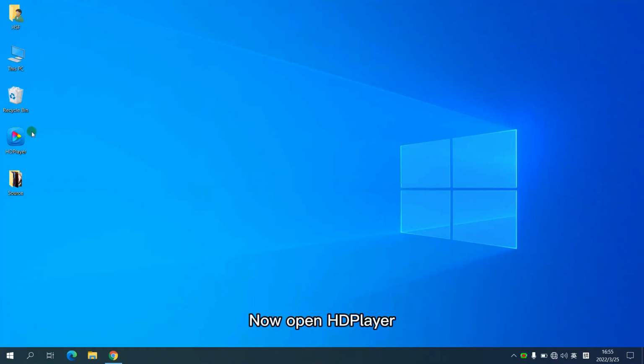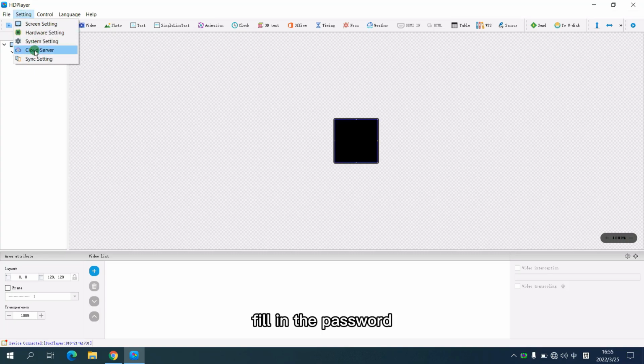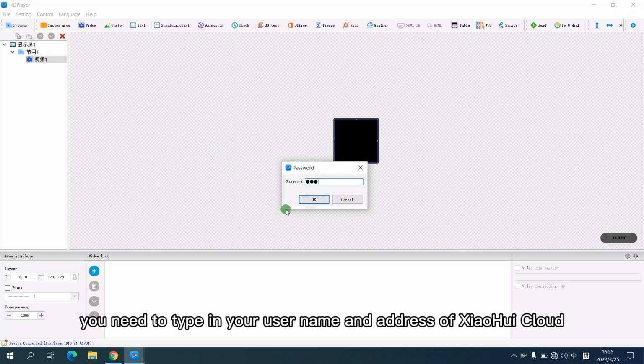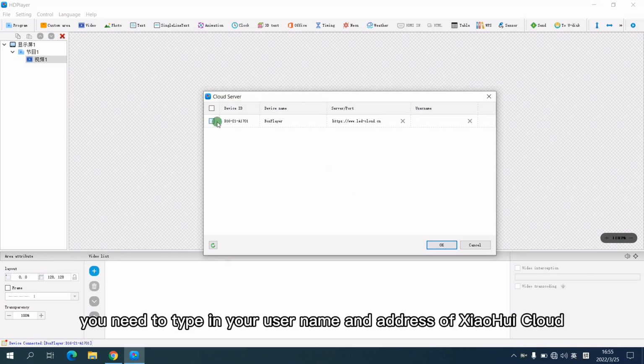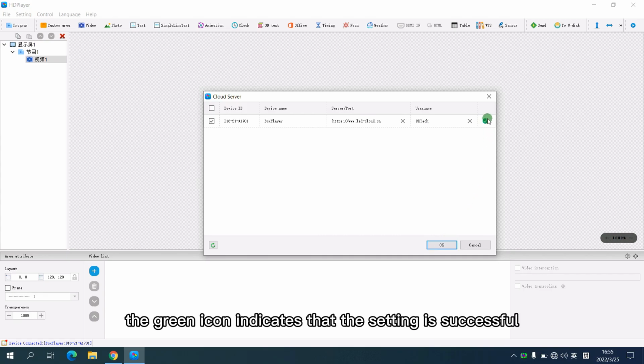Now open HD Player. Click the setting and Cloud Serve. Fill in the password. You need to type in your username and the address of Xiaohui Cloud. Click OK. The green icon indicates that the setting is successful.